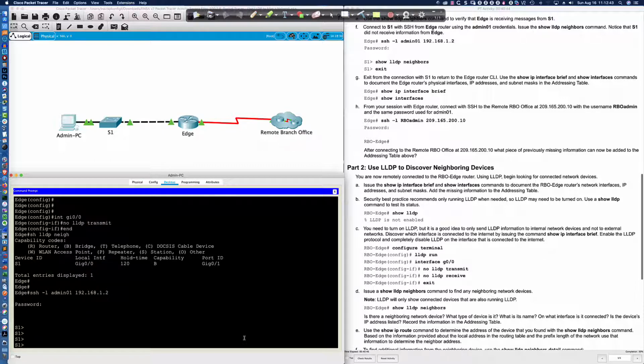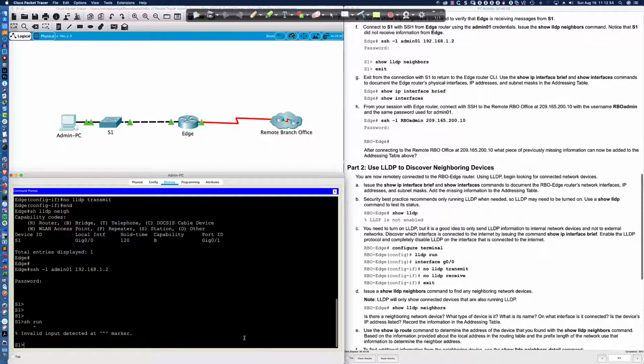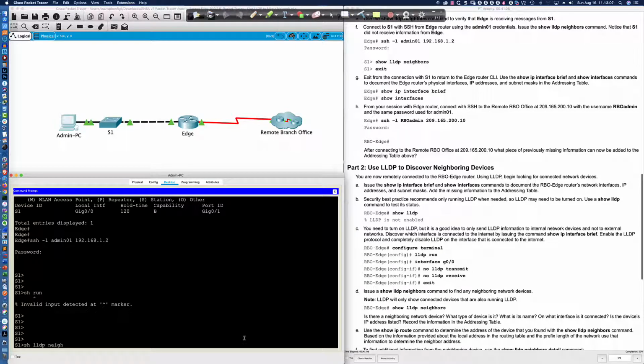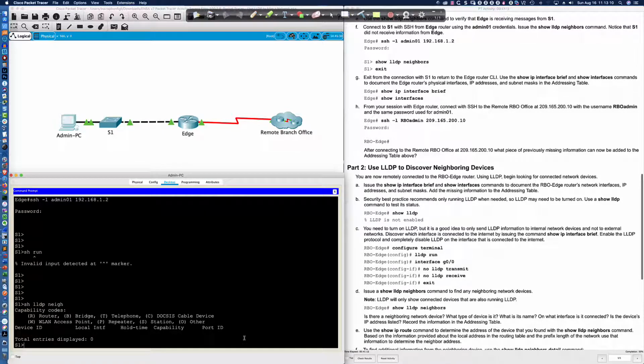So let me ask you, on the user account on switch 1 for admin 01, is the privilege level set to 15? What do you think? You see, I can't even get the running config. So let's go ahead, and we don't need to get into privilege exec, and that's a good note. I don't need to get into privilege exec to run the show LLDP neighbor command. And you can see we don't see any neighbors because on the edge router, we've disabled the LLDP transmit functionality. It's not there, right?